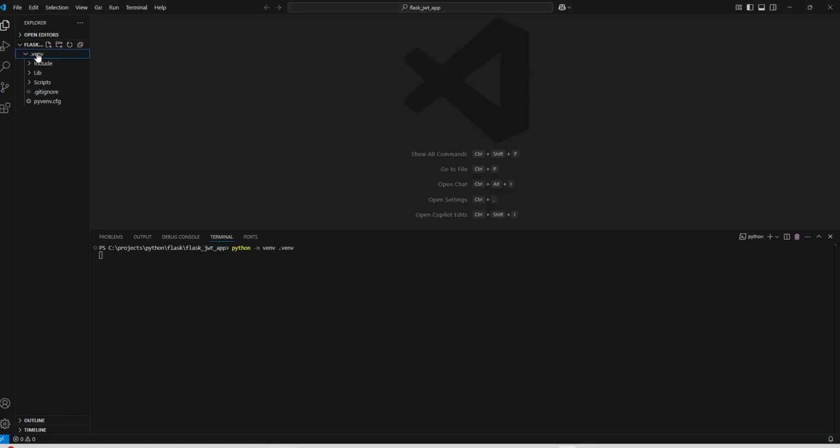Now we can see our virtual environment folder is created with subfolders like include, lib and scripts. Whatever libraries we install will go inside this lib folder. Once the virtual environment is created, we need to activate it. So let us go to our virtual environment folder, inside scripts, and we can use activate. Now you can see it is activated and the virtual environment prompt is appearing here.